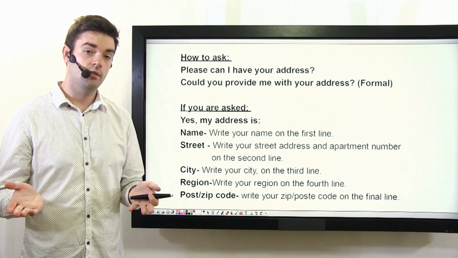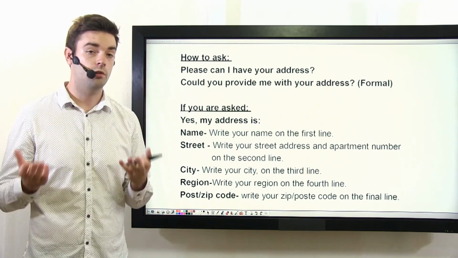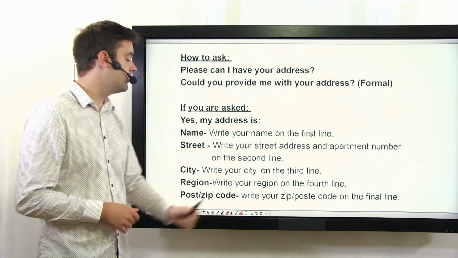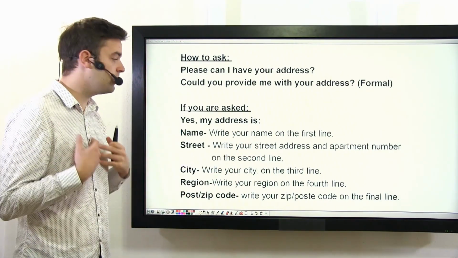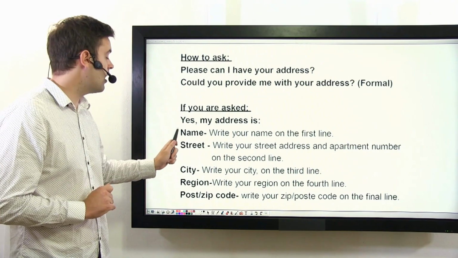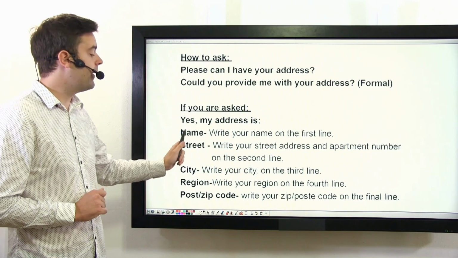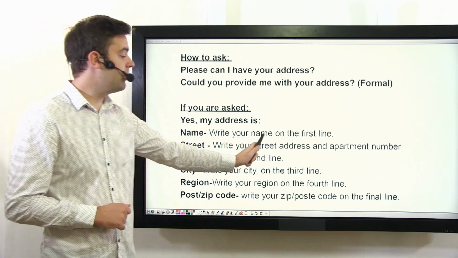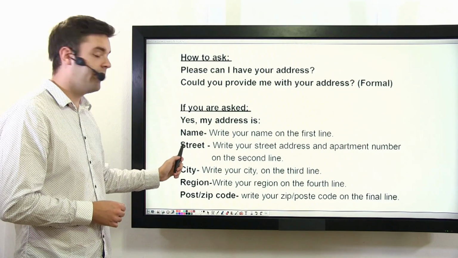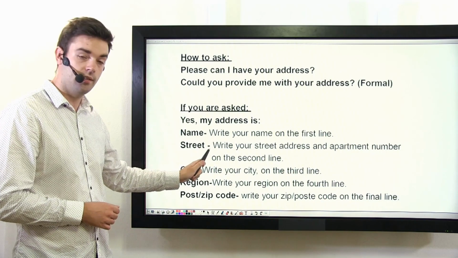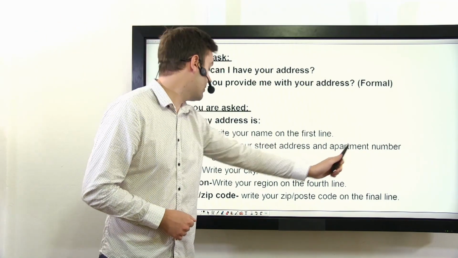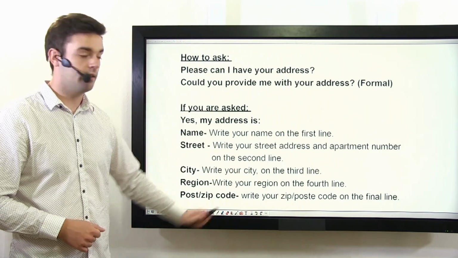If you were asked for your address, you would respond, yes, my address is, and this is the order in which you would need to write it out. So first, you would start with your name, and you'd write your name on the first line. Then, you would write the street. Write your street address and apartment number on the second line.